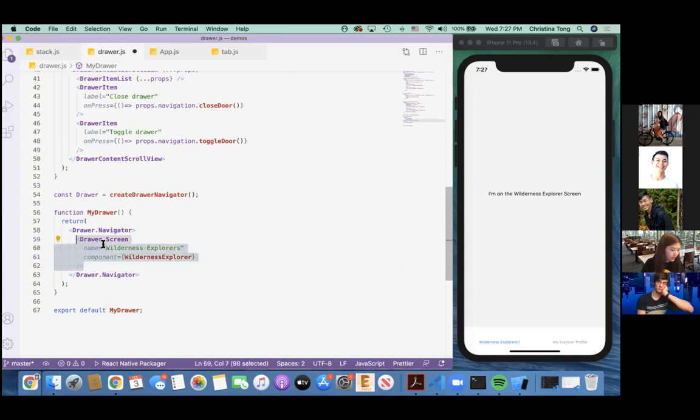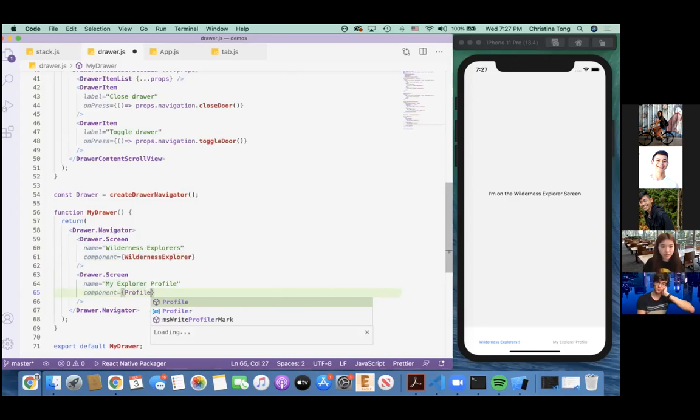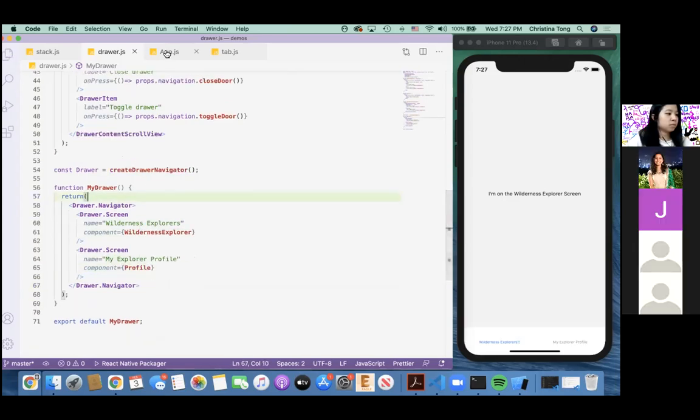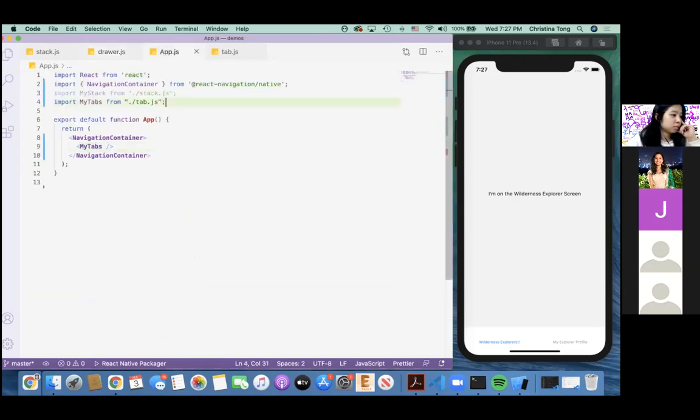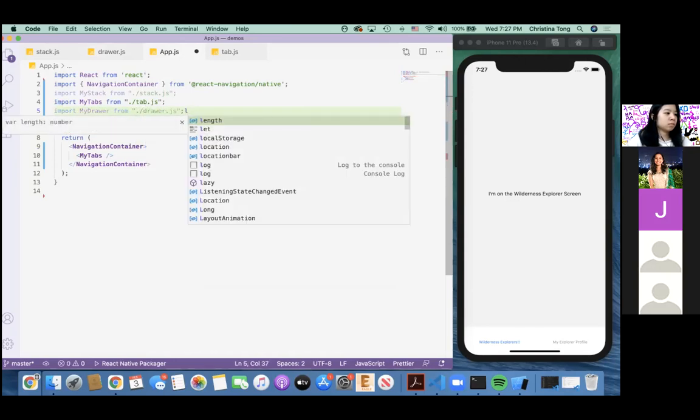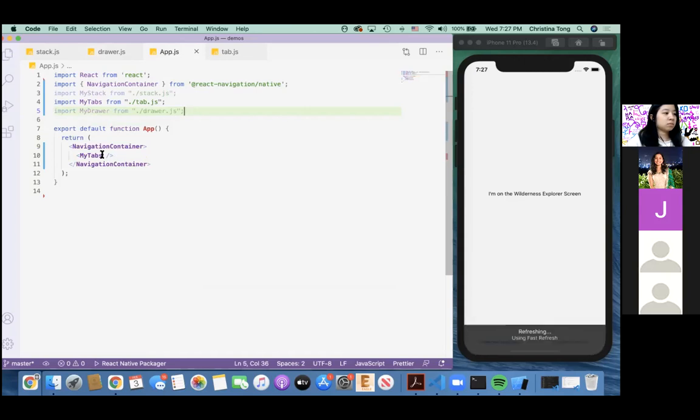And we also have another drawer screen, which is our profile. So I'm just going to call it My Explorer Profile, and then make sure that the component says Profile. All right, so that was a lot of code, but now I'm going to play around with it and show you what all these different things do. But first, I have to import my drawer in app.js from drawer.js. Perfect. And I'm going to replace this guy right here.